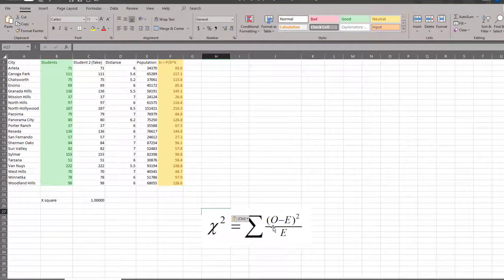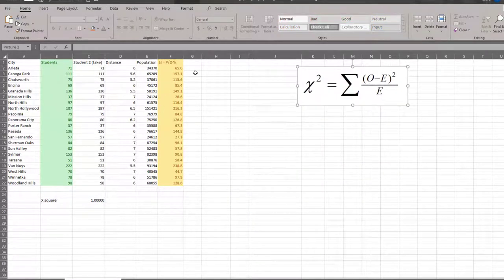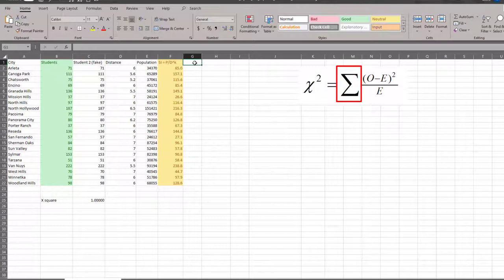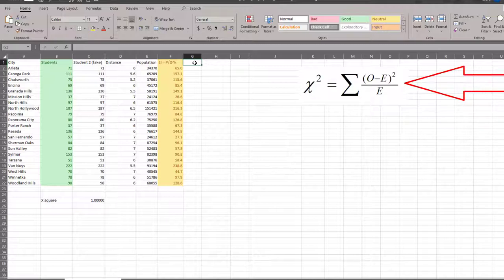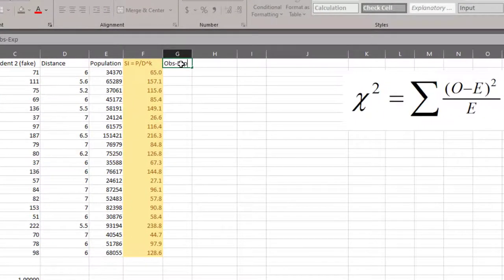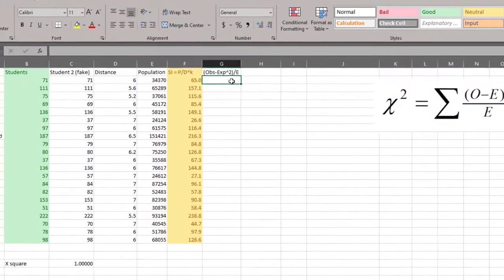And there it is. I just grabbed it off the internet. So chi-square is the sum of all of your rows of data where you go observed minus expected squared divided by expected. So this column will be observed minus expected, and we can do it in 2 columns if you want. Let's do observed minus expected squared, and then we're going to divide that by expected. So that'll be in this column. Widen it up a little bit.